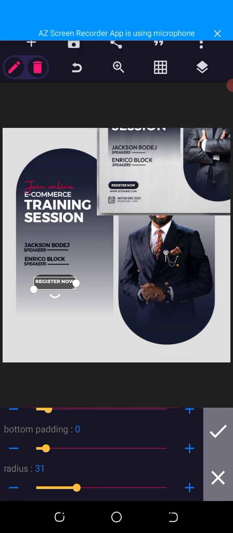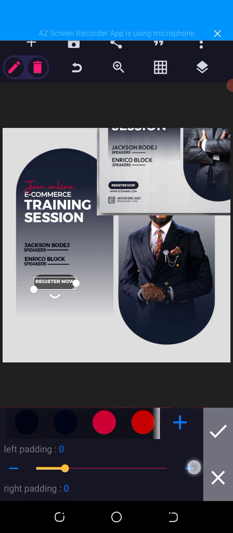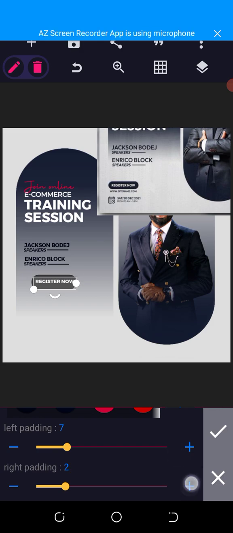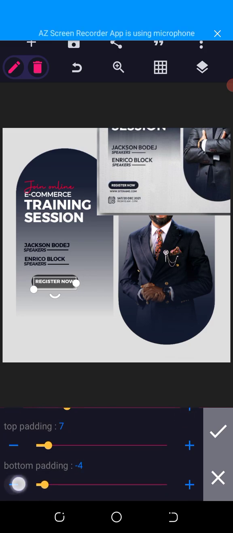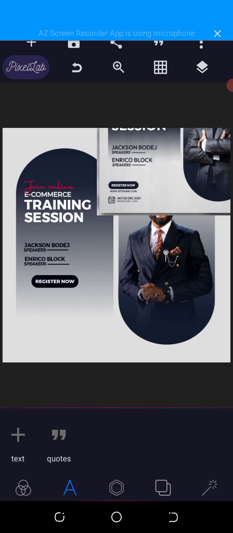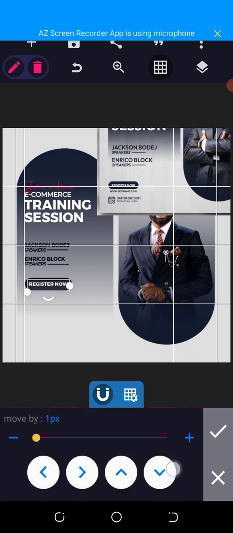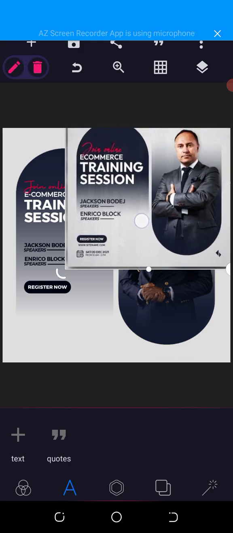35. 30 is good. Alright, the top padding is still not enough. The top, right padding and the left padding. Alright, so let's reduce the bottom padding. Alright, so the background color, let's come here and give it the same blue color. Alright, that's how we get this register now. And let's check it. Alright, I think that is solved.